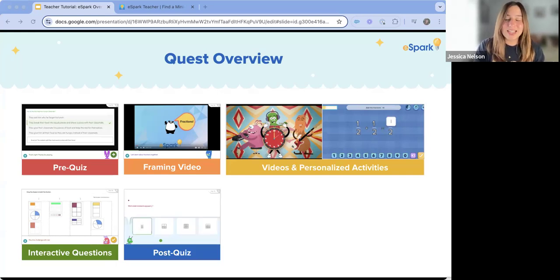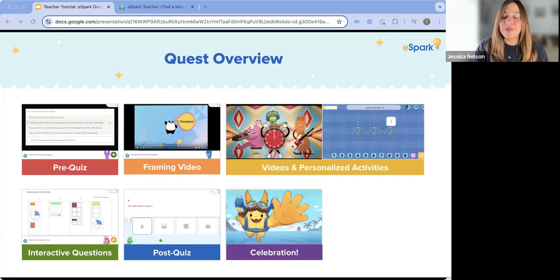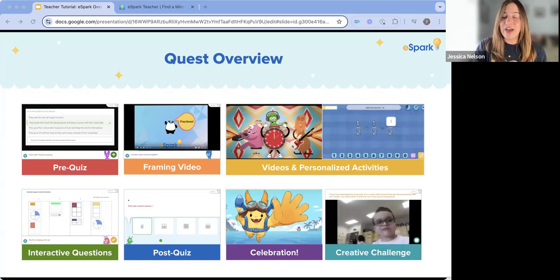There will be a post quiz at the end, which is their opportunity to demonstrate growth, and they're aiming for a score of 80% or higher to demonstrate mastery. When they do that, we lovingly refer to it as a high five on eSpark, and students are aiming to earn high fives. There's also an optional activity at the end of a quest when students earn a high five. They can record a video of themselves showing what they know. This is a feature that you can turn on or off from the settings in your teacher dashboard. So that's a brief overview of the adaptive learning path, which is the student-led learning option.